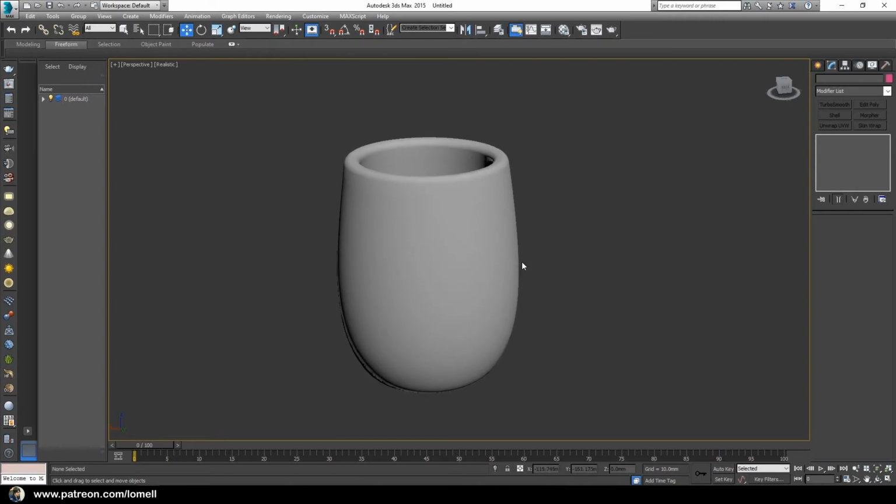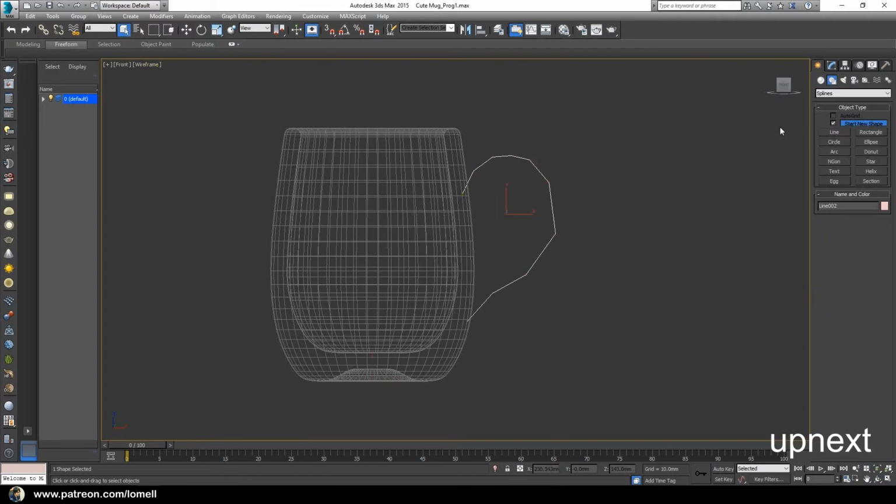And the next thing we need to do is create the handle just beside of this object.